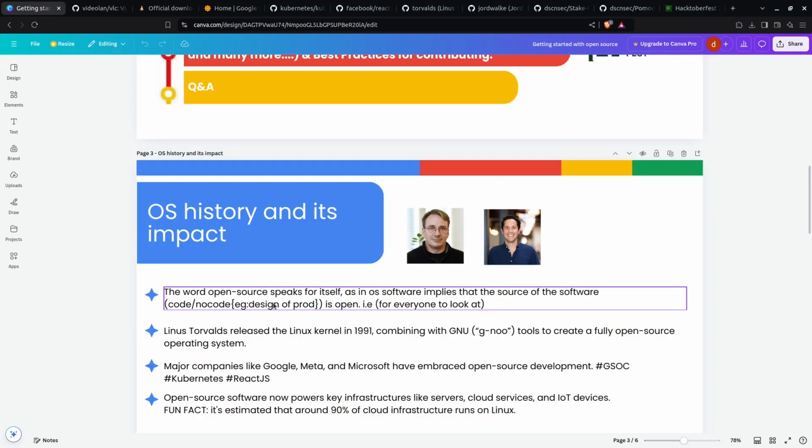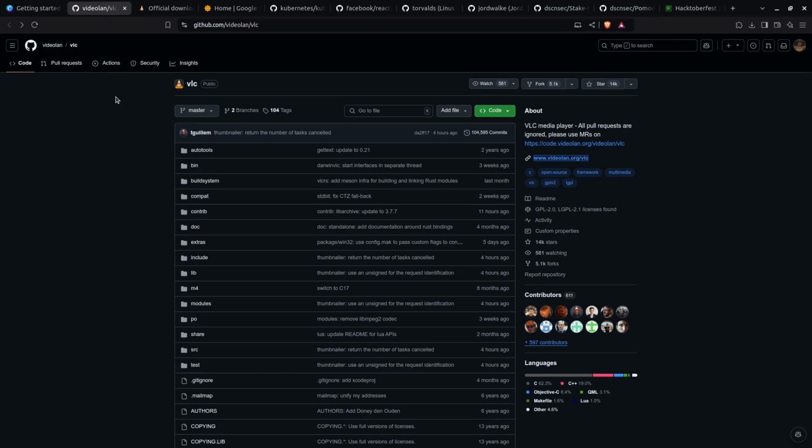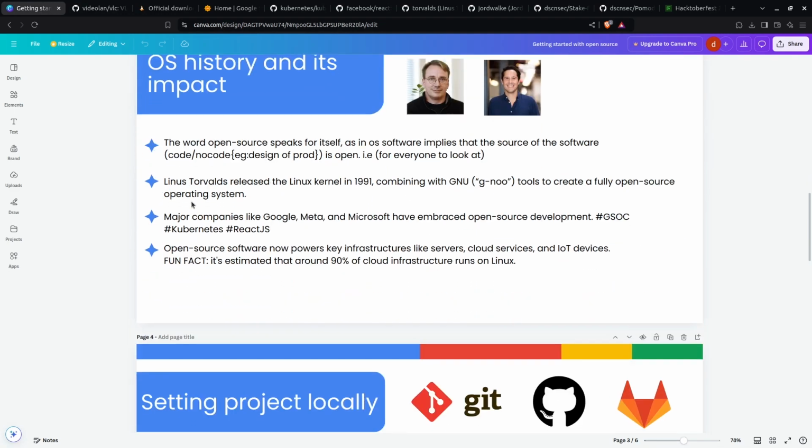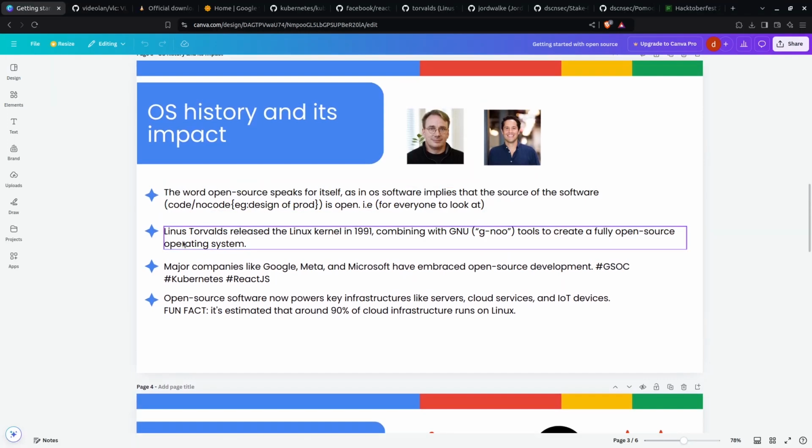Now, let's look at a real life example of such software. VLC Media Player. We have all used it instead of the default media player that Windows provides. It's completely open source and also participates in the GSOC event almost every year. Moving ahead, we have Linus Torvalds. He released the Linux kernel in 1991, combining the GNU tools to create a fully open source operating system.